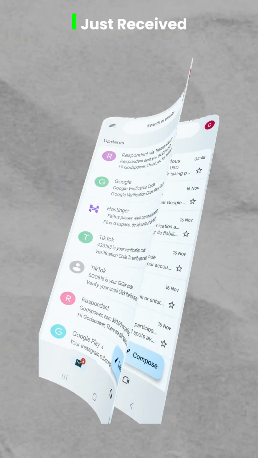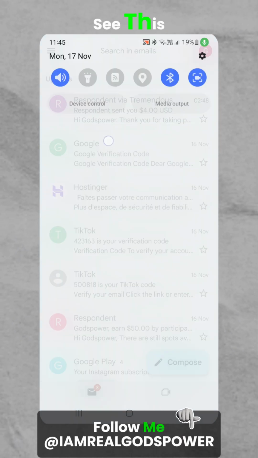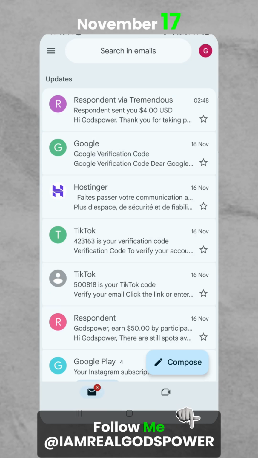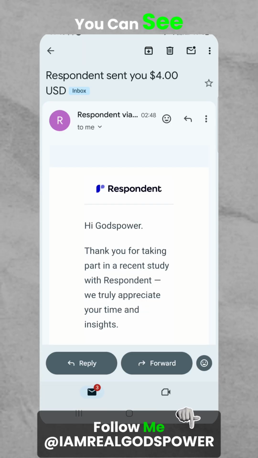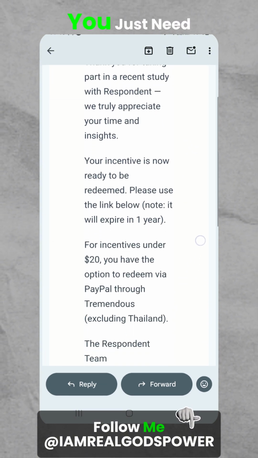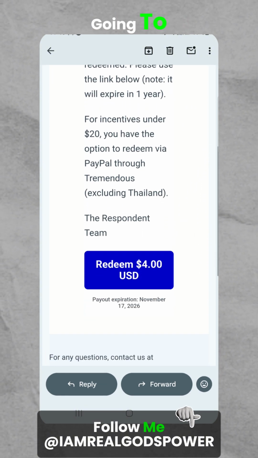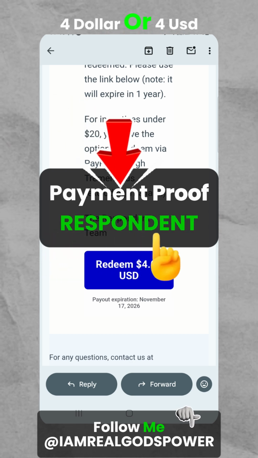So guys, I just received my payment again from Respondent.io. You can see this is November 17, and when I click on this email that Respondent sent to me, you can see Respondent sent you 4 USD. And if I scroll down here, you are going to see the money that they sent me. You can see where it said redeem $4 or 4 USD.